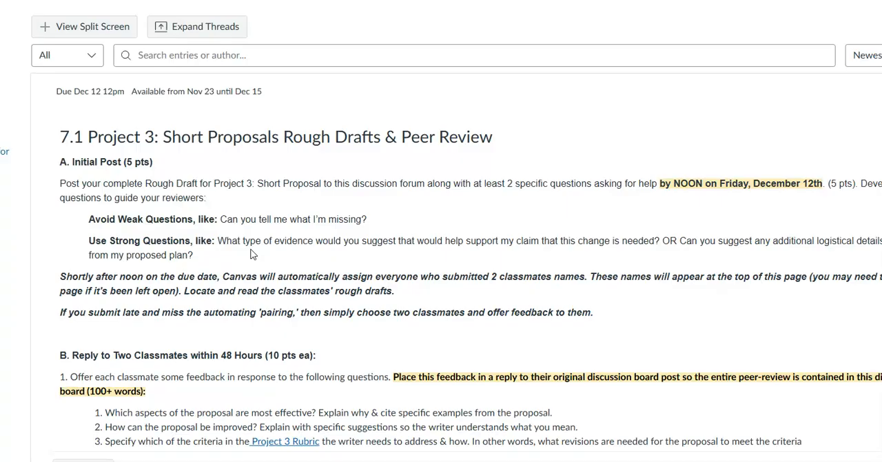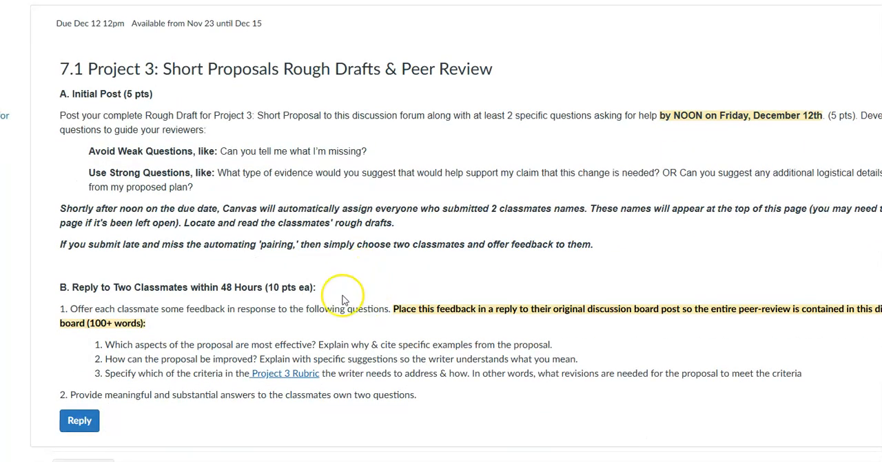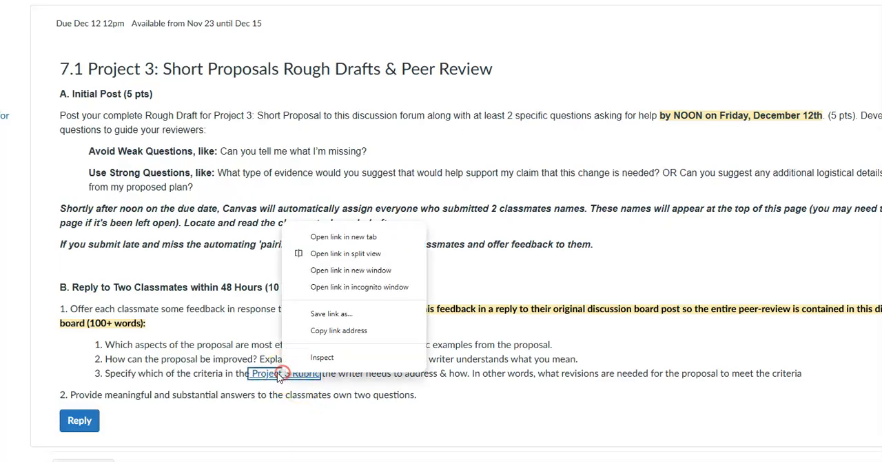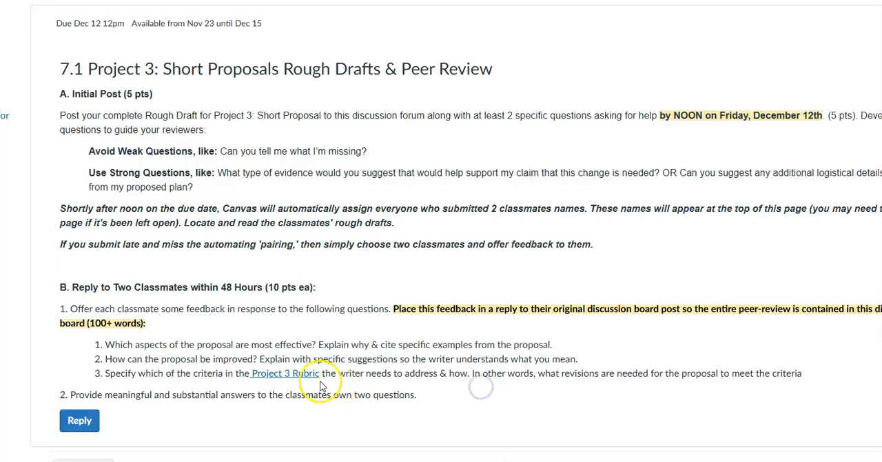Shortly after noon, about 12:05, Friday afternoon, you will be assigned 2 classmates' names. And then you will simply go down, find their drafts, read them, answer their questions, along with responding to these other 3 questions about what is effective and what needs to be improved. Then I'm asking you to actually go to the rubric. I will open it in a minute. Go to that rubric and give them feedback according to the rubric.